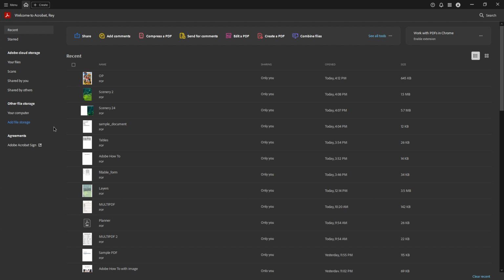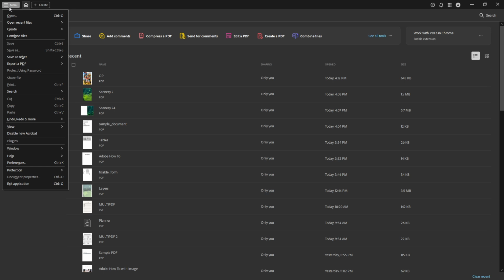First off, you're going to launch Adobe Acrobat Pro. You'll find the icon right on your desktop or in your applications folder. Once the program is open, look to the top left hand corner of the window at the three horizontal lines, often referred to as the hamburger menu. Click that and you'll see a menu drop down. From this menu, you're going to click on Preferences. It's near the bottom of the list.